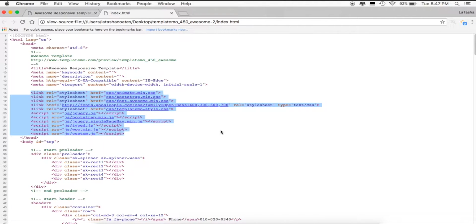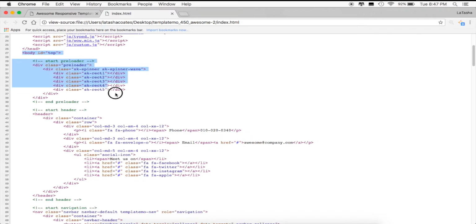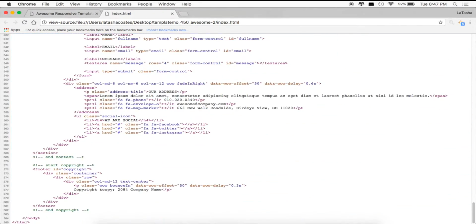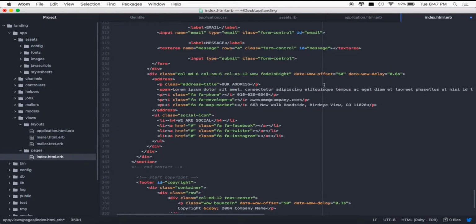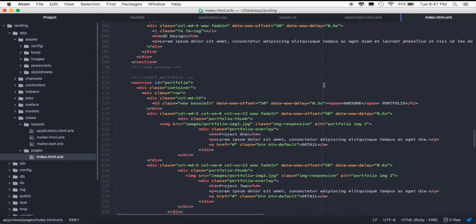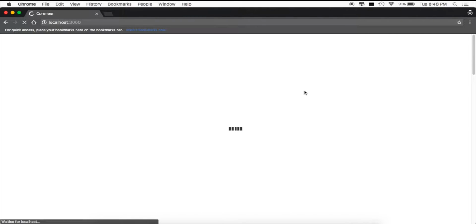Now let's go back to the index source file and copy the entire body. And go back to your index.html.erb and paste everything there. Now save the file and refresh your server. And now we see a little change. We see the loading icon, which is good, which means we're on the right track.